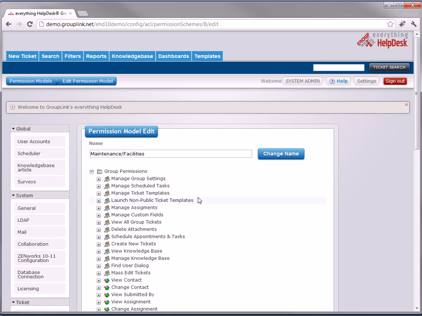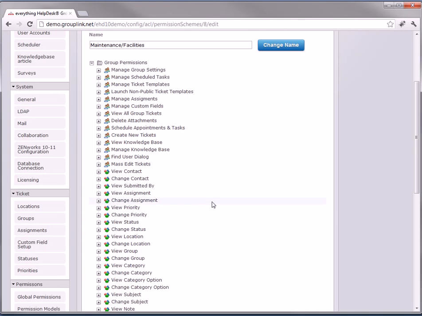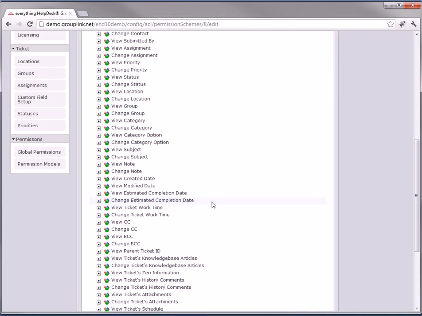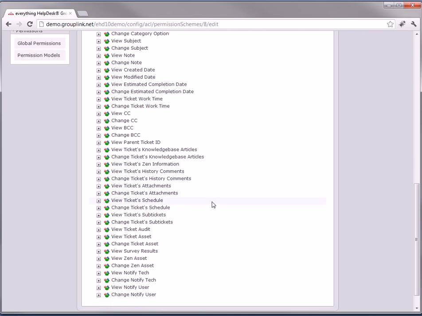It'll automatically pull up the default permission models. You'll notice that there's quite a number of things that you were able to modify within the help desk when creating different models. Manage group settings, manage scheduled tasks, manage ticket templates, create new tickets, change contact, etc. Many different things that you can do. Just be aware that these are here and that you can modify these to fit your organization's needs.